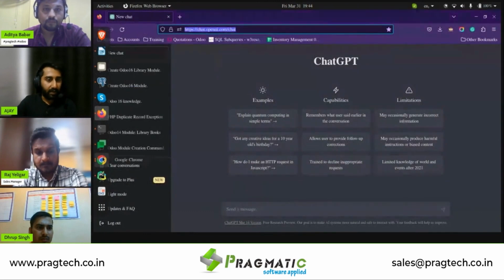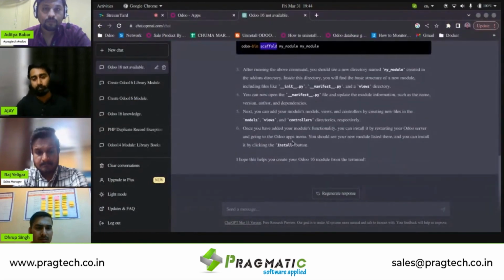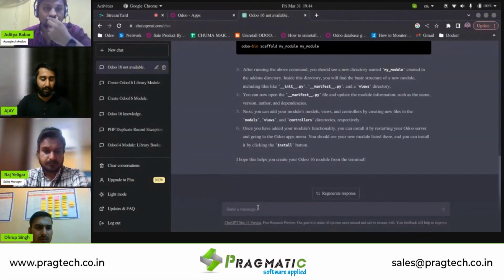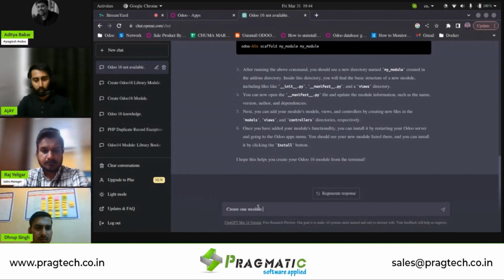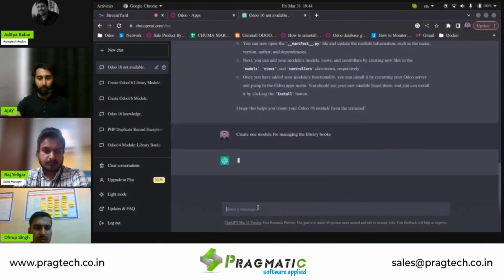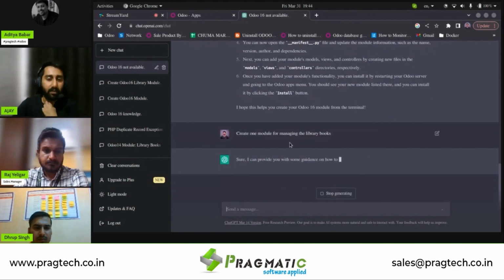Next thing, we can ask for some code, right? If we want to manage the library books, what all are the things we need? We can just ask ChatGPT, create one module for managing the library books. If I enter, let's see what it will give.